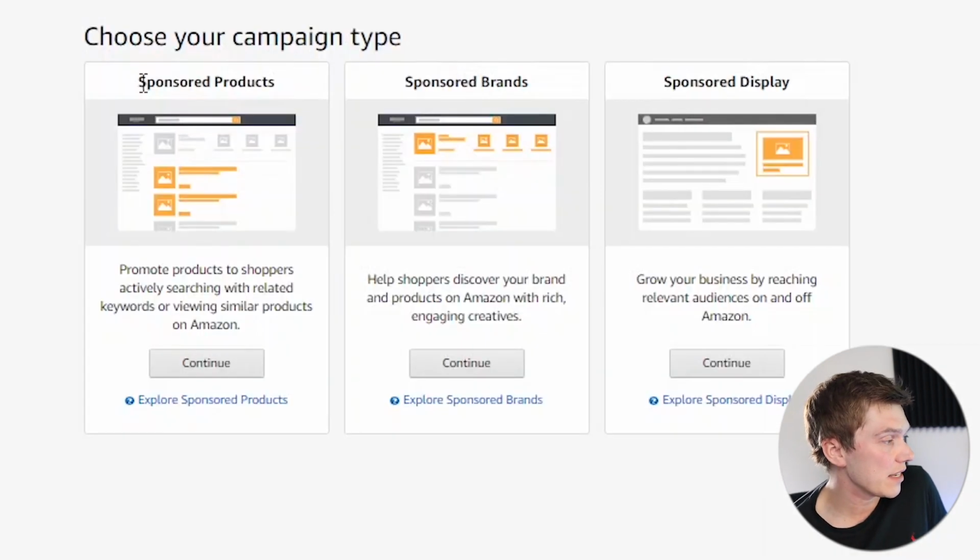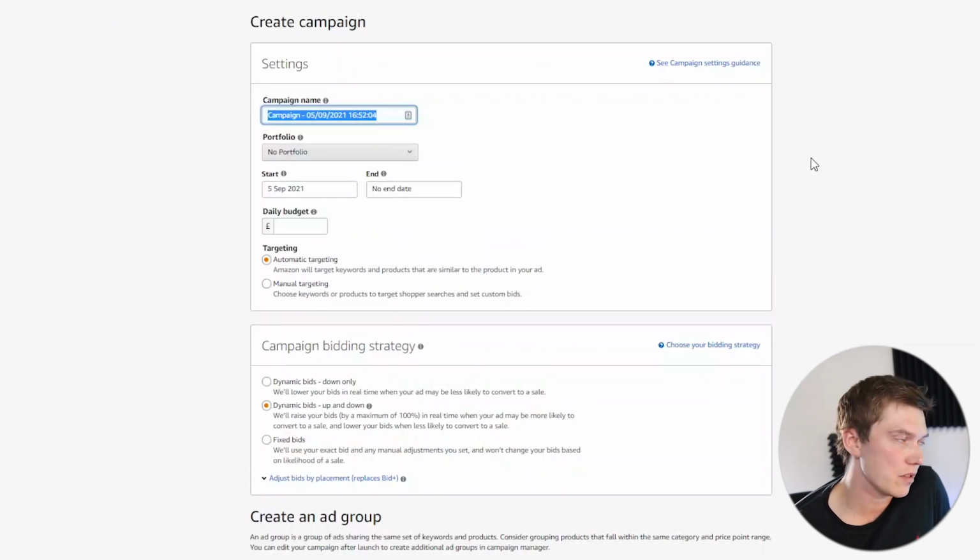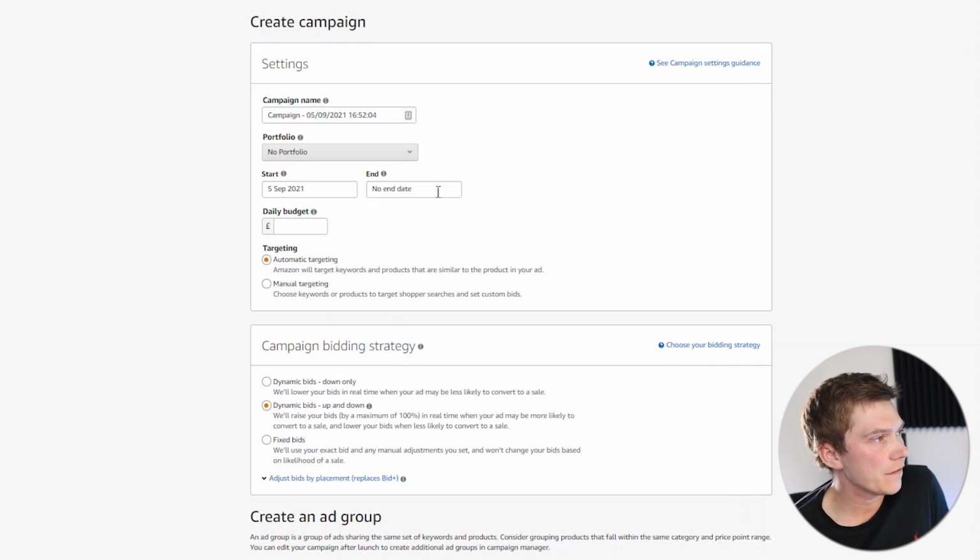and then what you need to do is head on into the advertising console in Amazon. You'll need to press create campaign. Once that has loaded, you'll want to do a sponsored products campaign. If you are a bit more advanced, you can do sponsored brands, sponsored display ads, but for the purposes of this demonstration, we're going to do sponsored products. And then let's just fill this out together.